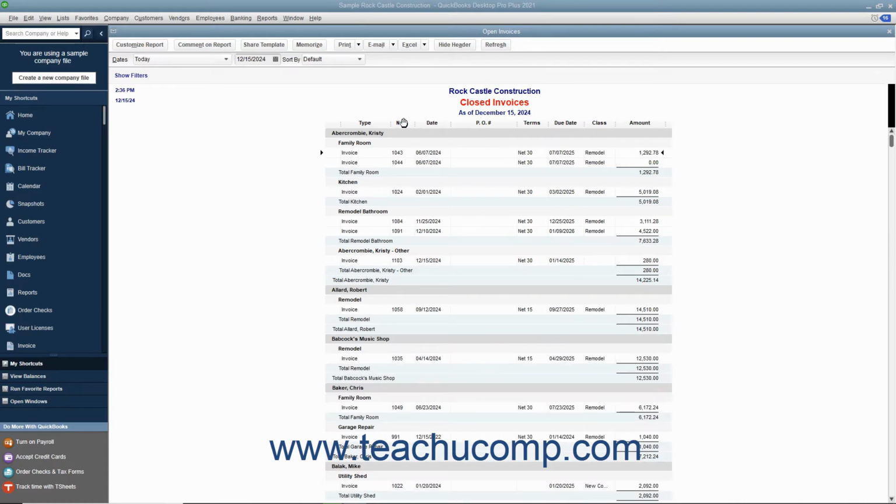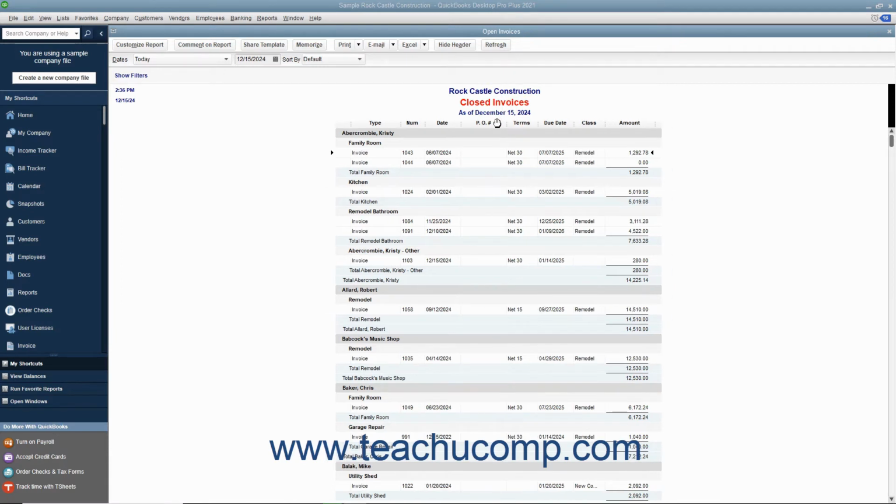You can resize columns in any type of QuickBooks report by placing your mouse pointer to the right of the name of the column you want to resize until the mouse pointer changes into a thin vertical line intersected by a horizontal arrow. At that point, click and drag left or right with your mouse pointer to resize the column. Release the mouse button when the column is the size you desire.